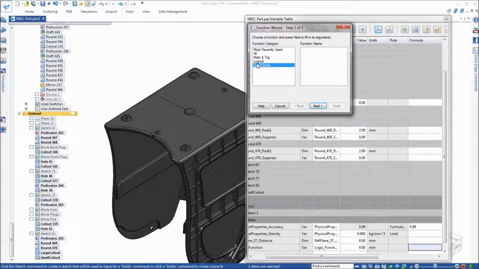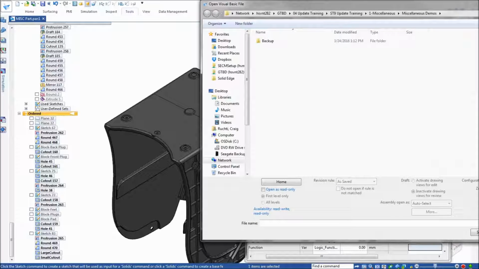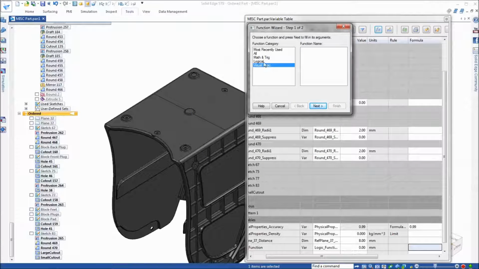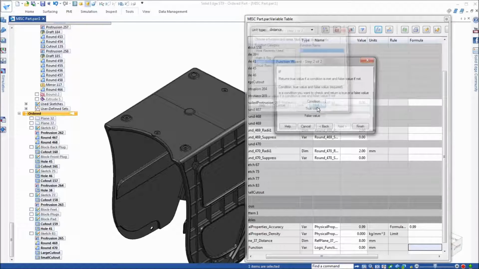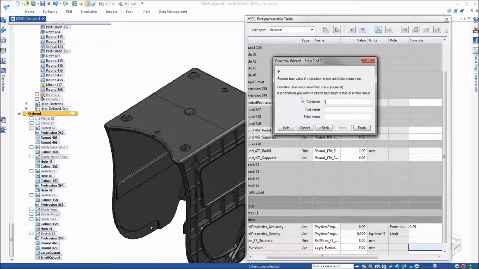Inside of our formula, there's going to be a logical selection that you can make here. Go ahead and select if from the function name and click next. So for the condition, this is where you set if a certain value does not meet these standards, then you set your logic function to these values.